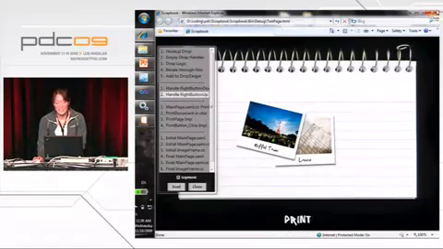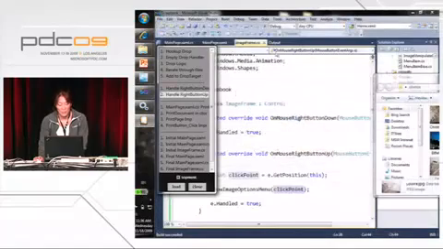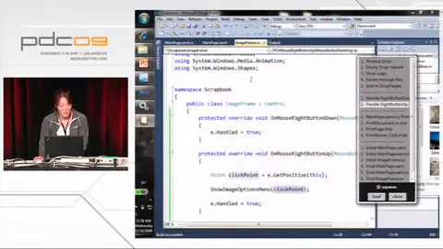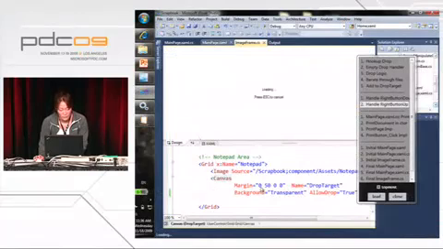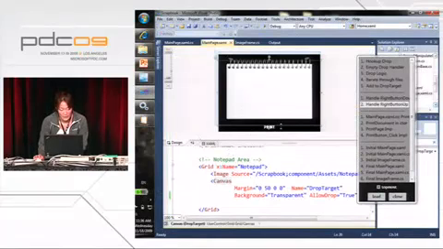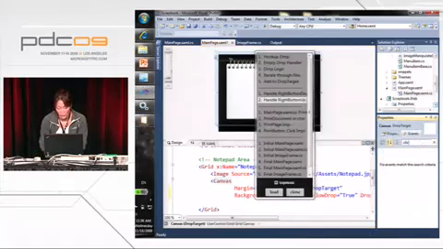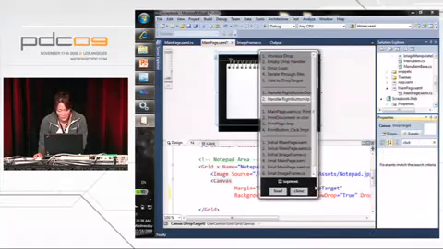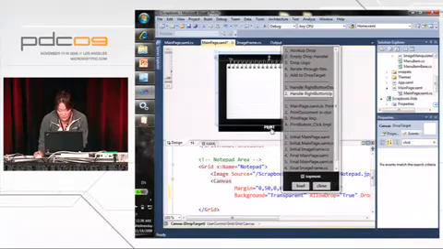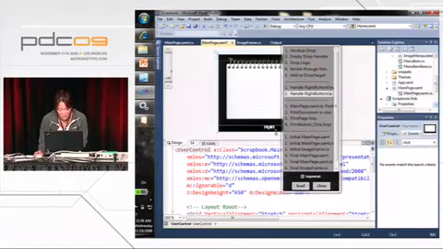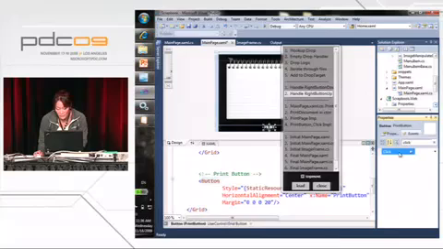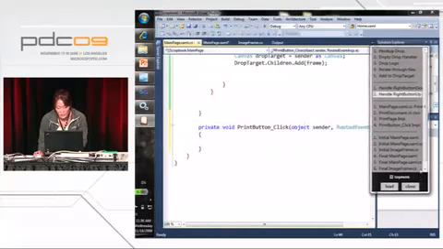Now let's make sure that this thing can print. So this print button is obviously not hooked up yet. Going back into mainpage.xaml, I can click on this print button, go over here, select the button. There we go. Grab the click event, double click so that I create a new click handler.